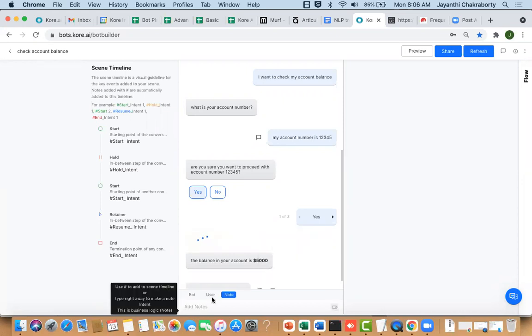That will allow you to add a note over here, something like, I just say, service call to fetch user's balance. So that is a note to the developers at this point.